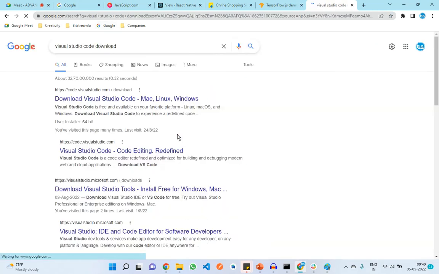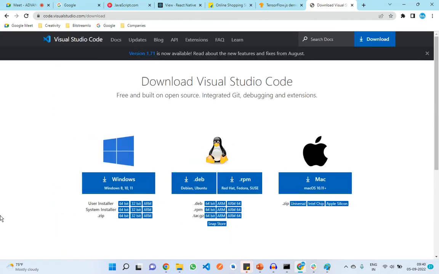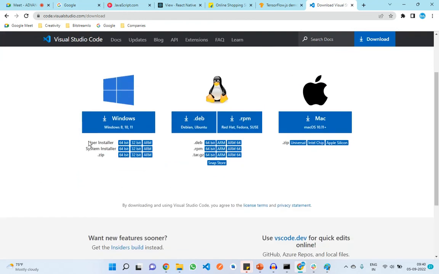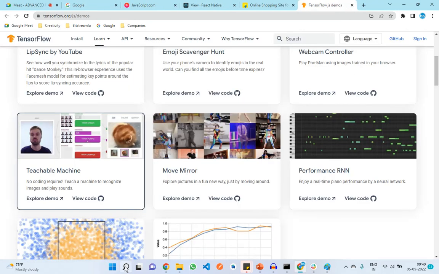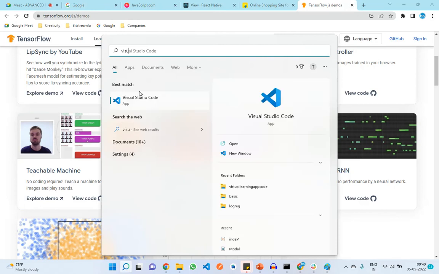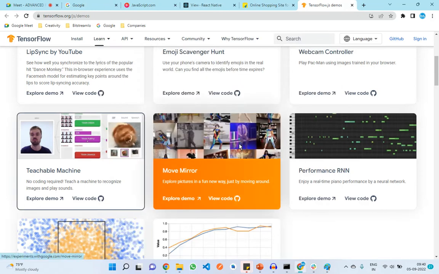If you click, you will see the results. Here you can see whether you have a Unix system, Mac system or Windows system. You click the user installer or system installer. In the system installer, if you have a 64-bit system, just click here. An .exe will be downloaded. You just click Next, and then Visual Studio Code will be opened. I will search here for Visual Studio Code. It is already installed, so I will open it here.